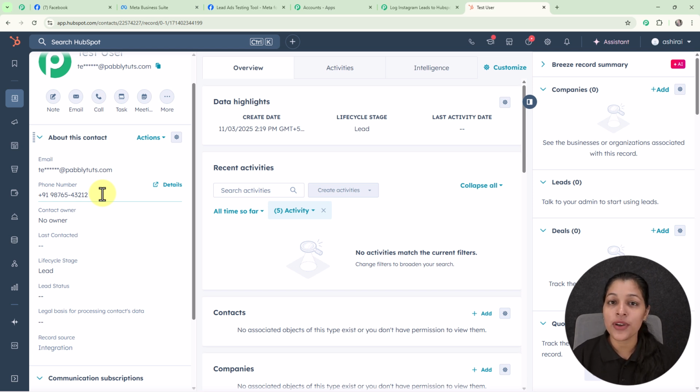So now in this video you have seen how easily I have built this integration without even a single word of coding. So you can also build many more amazing automations and integrations by using Pabbly Connect.